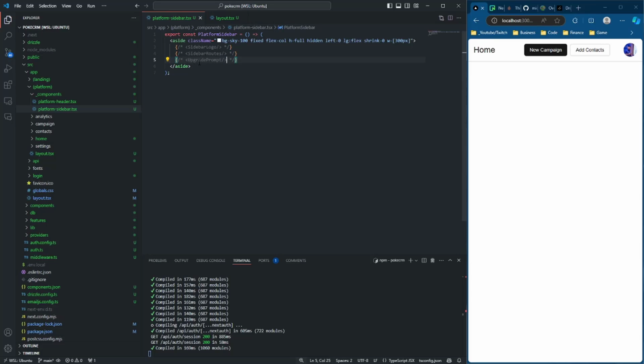Let's see. Do we actually need logic for that in the... You know what? Now that I'm thinking about it, oh no, we're actually going to do it inside the upgrade prompt. Okay, cool. So this is great. We're going to have a logo, we're going to have routes, and we're going to have a prompt. And they're all going to be aligned in a column. So let's start working on them.